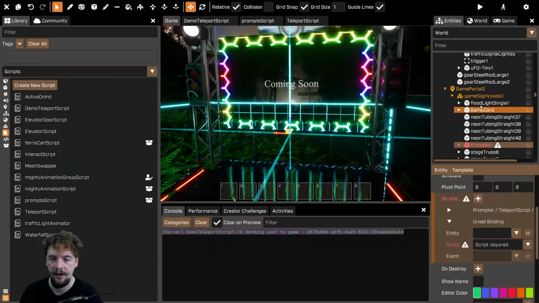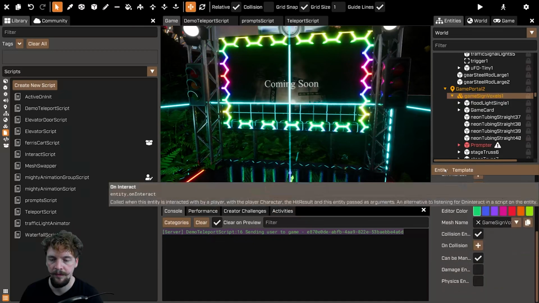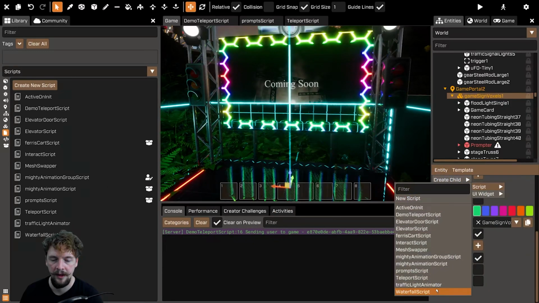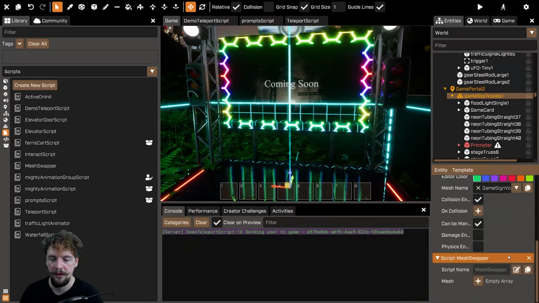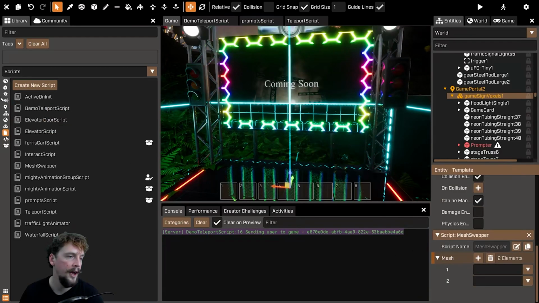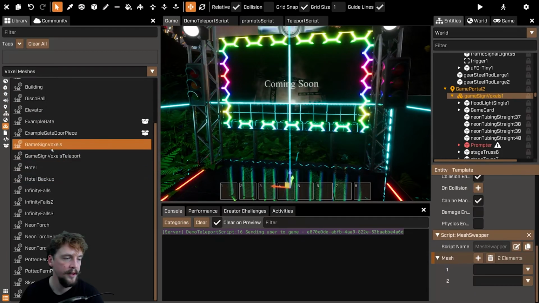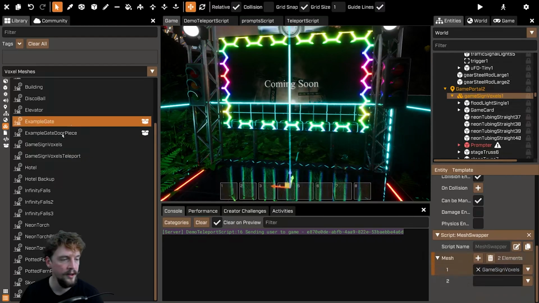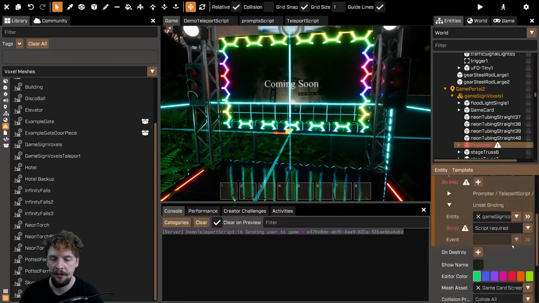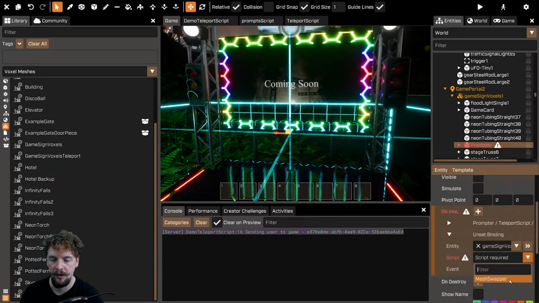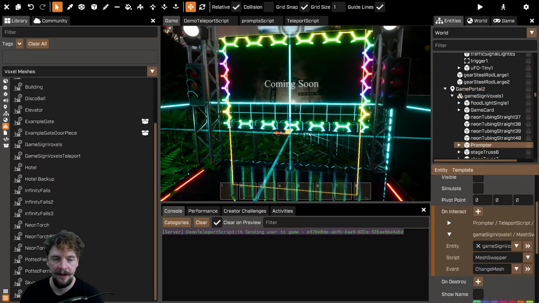And also I've got a script on this. Let's call it the mesh swapper script. And what this does is essentially swap between two different voxel meshes. I'm looking for my voxel meshes. Game sign voxels is in 1. Game sign voxels teleport is in 2. And in the prompter, I'm just going to swap to the other mesh.